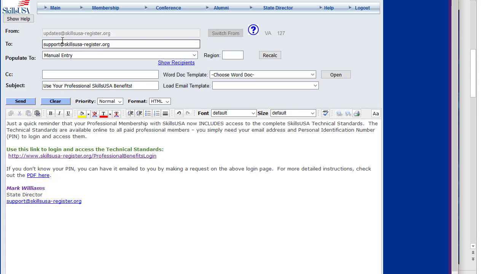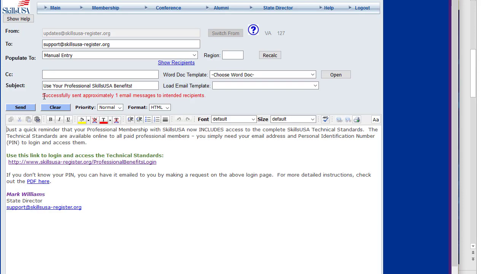So I've got my to line here where I'm going to test it with that manual entry option. And I'm just going to send it. Now it'll send the email out. It tells me the send was successful to approximately 1 email. And then I'm going to wait just a minute and then go check out the email and see if I got it.